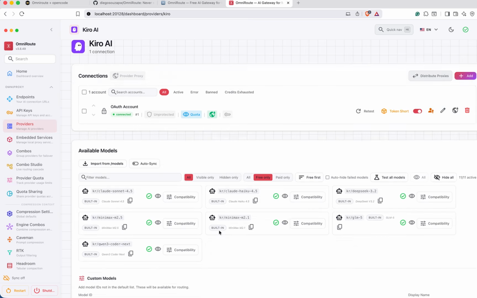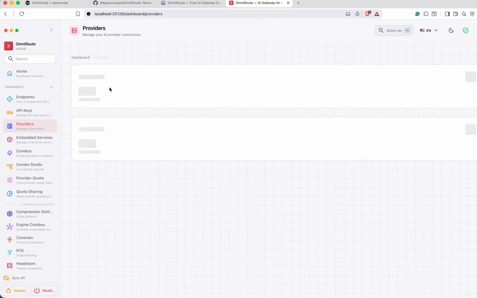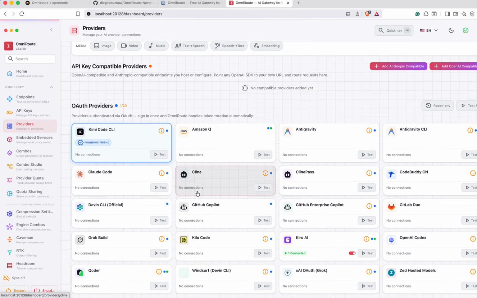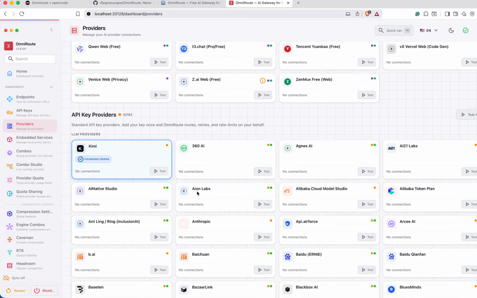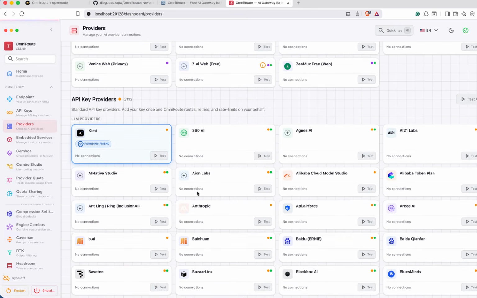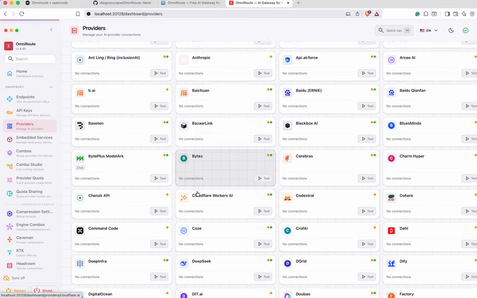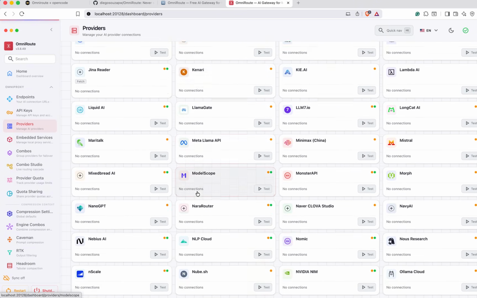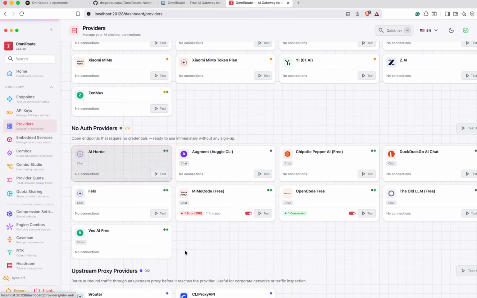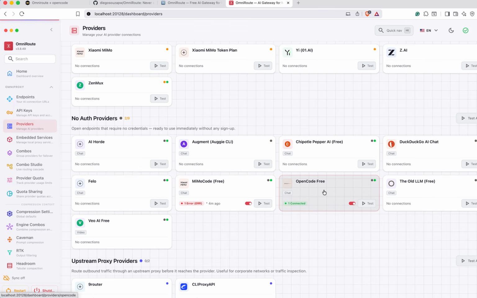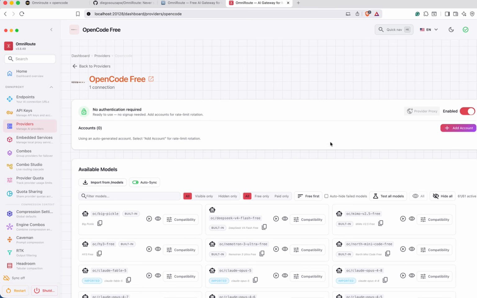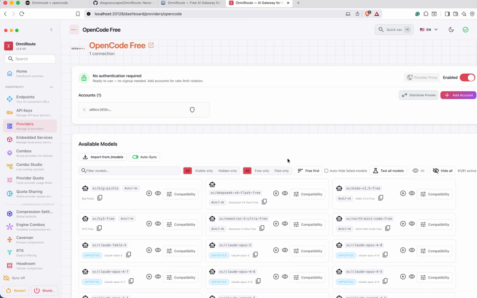After Kiro, I'm going to add another provider, which is OpenCode free. I'm sure that it doesn't require authentication, as I have already used it multiple times. Where is it? Okay, no auth model. This is the OpenCode free. If you want, you can easily search for any provider. Add, complete it. That's it.